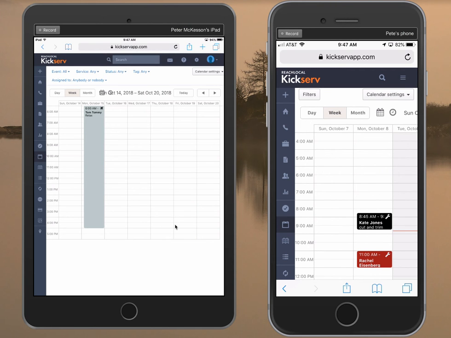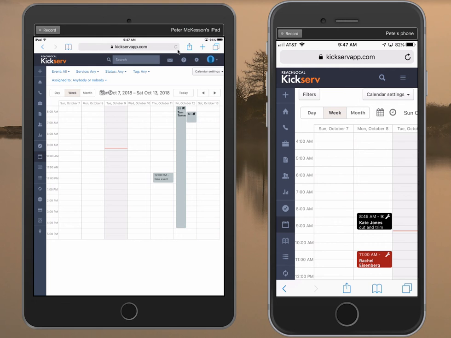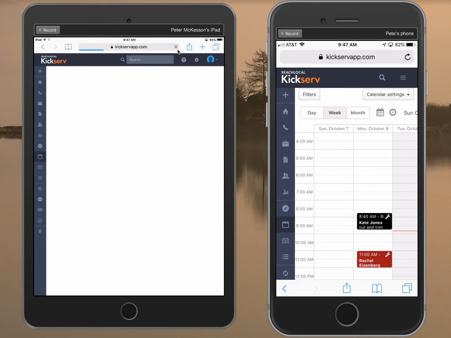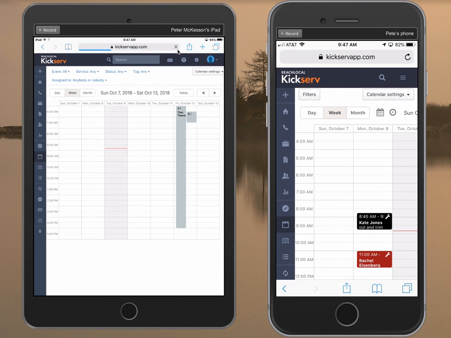If I go back, I think the extra event is still hanging out there. But if you just come up here and refresh your screen, it's going to go away like magic. There you go. So that's how you do it.